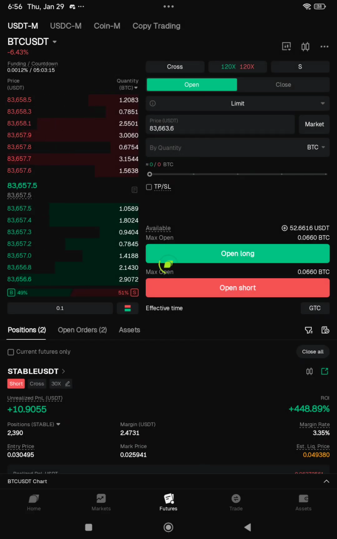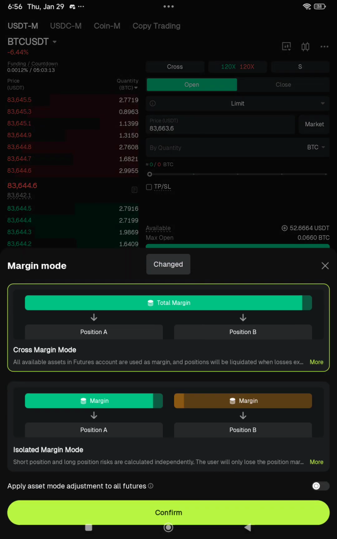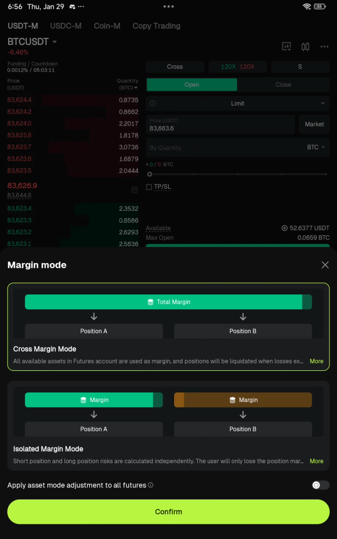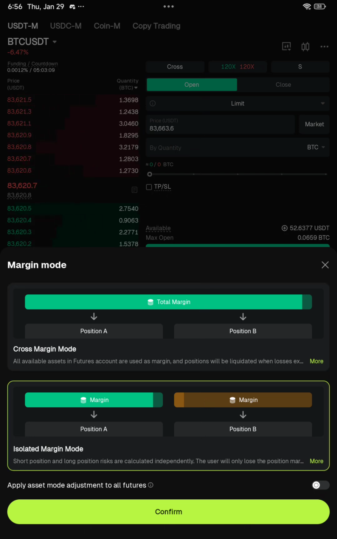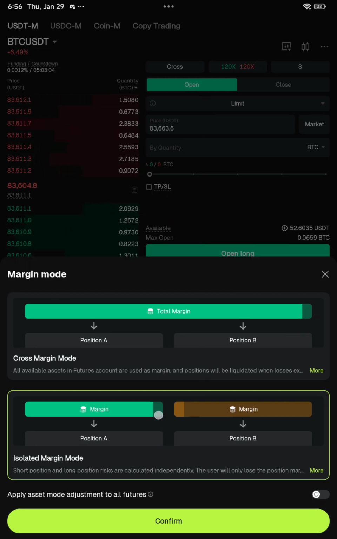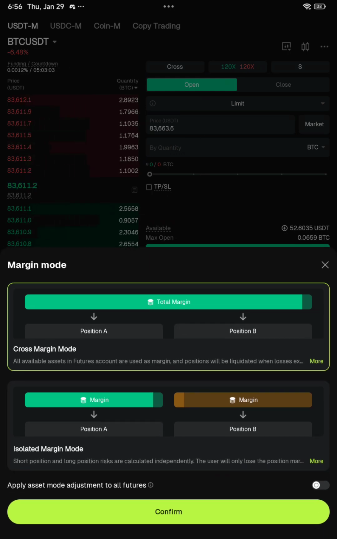So you choose the one you want to use. This is isolated, and this is cross: isolated and cross. So what does this mean?